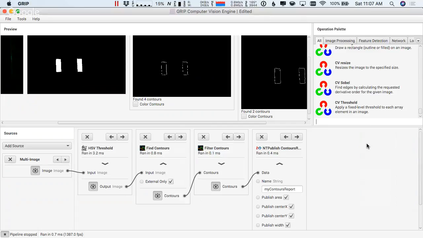But this is the short, simple, sweet version, the bare minimum of what you need to get it working. You give it an image, you give it a threshold, then you find the contours, you filter the contours, and then you send that data to network tables.